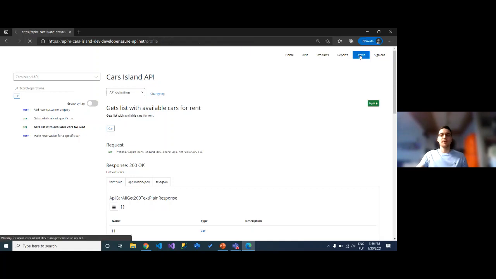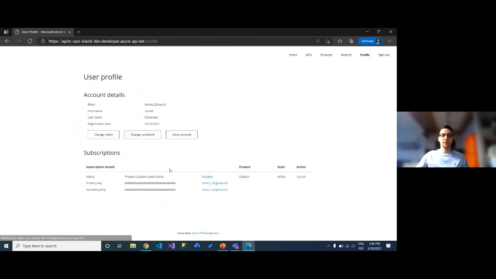And I can go to the profile, and under the profile, this is my user profile. You can see that here I have the custom product subscription. There is the primary key and secondary key. I can show them, yeah, regenerate them.